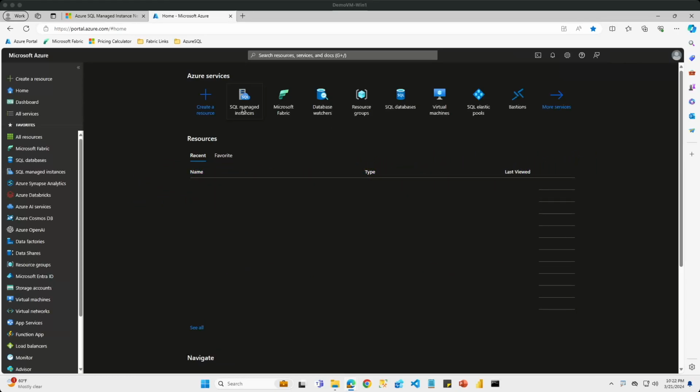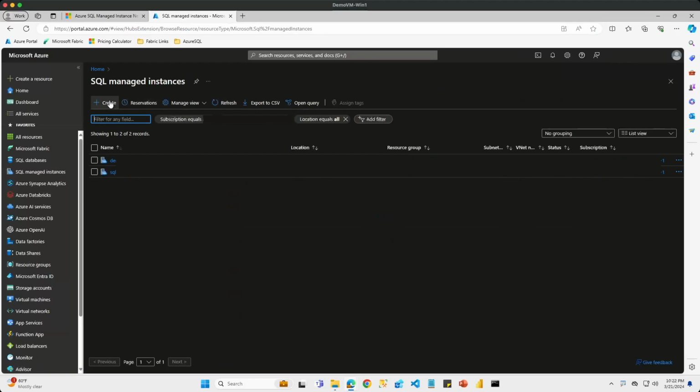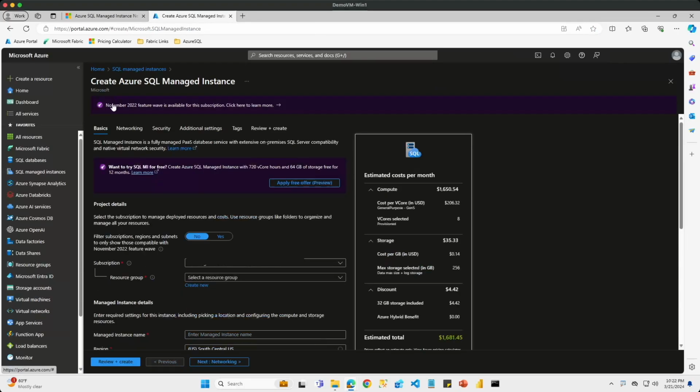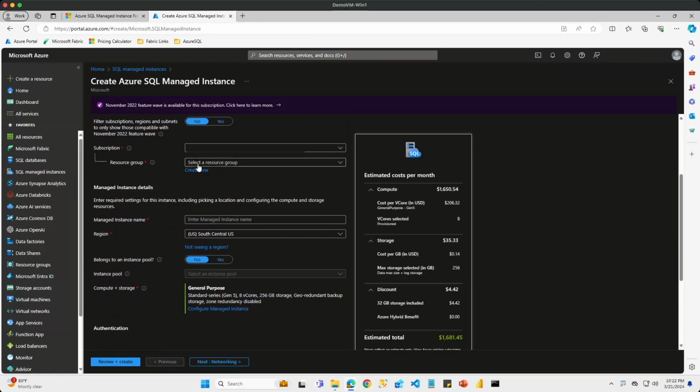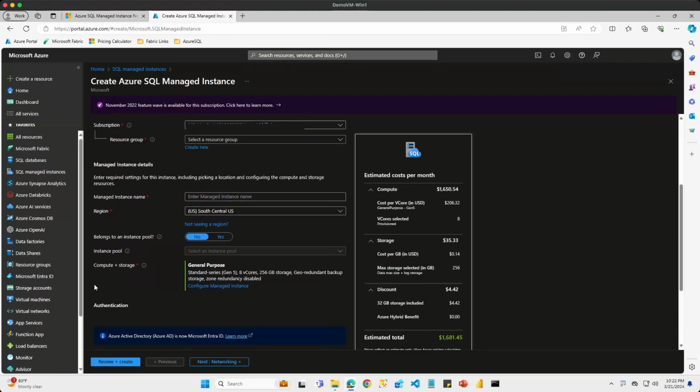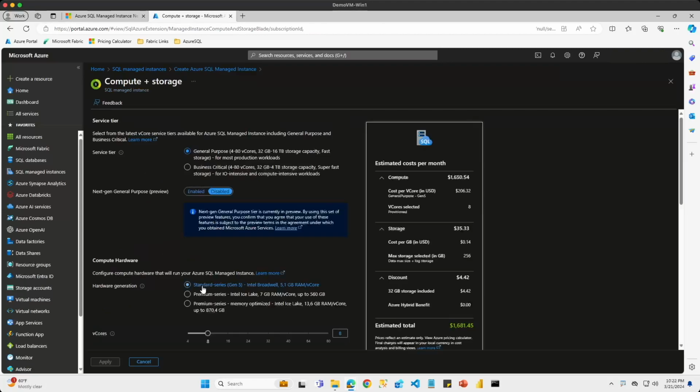I'm logged into the Azure portal now. Let's go into Azure SQL Managed Instance. I'm going to create myself a new instance, and for right now, we can bypass everything on this page, and we want to come down to the compute and storage section here, and then we'll click on our configure button. And the first thing that you will notice here is that there is going to be a new option here for you to enable the next gen general purpose tier here. So let's go ahead and enable this.